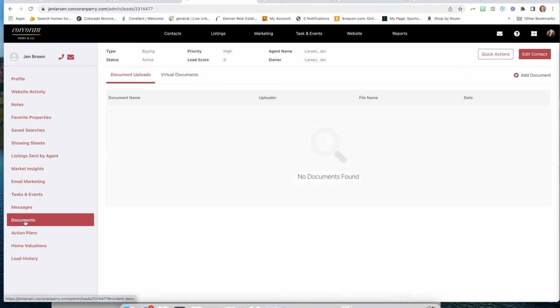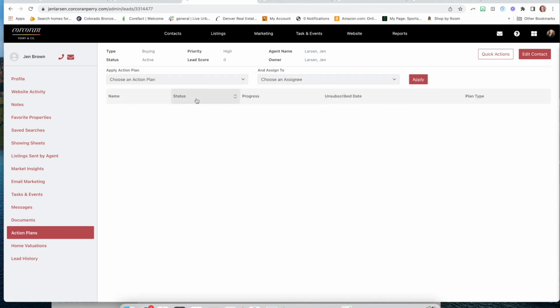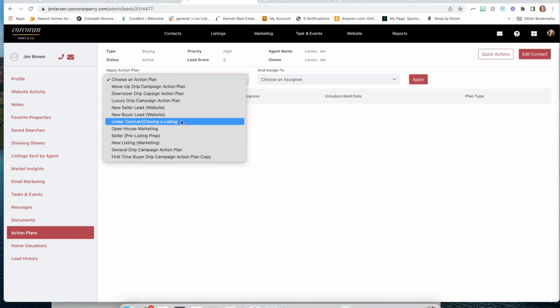Under documents, we don't need to use that because we have CTM1, but for people who don't, you can keep all of your transaction documents here. And if you sign someone up for an action plan, we have a few in the system here. We have some generic ones that you can use, or you can create your own, but this will give you a set of follow-up reminders.